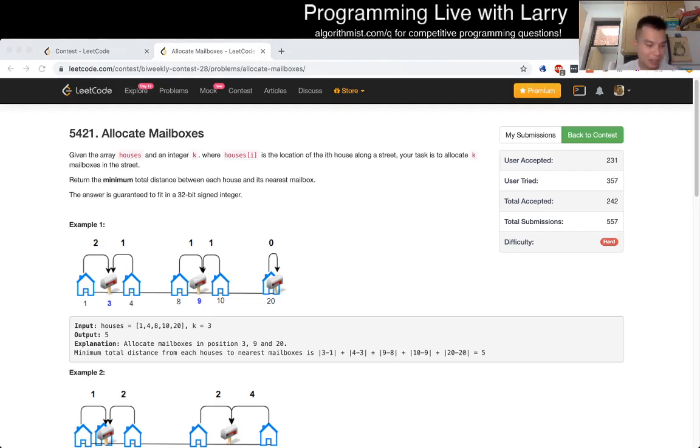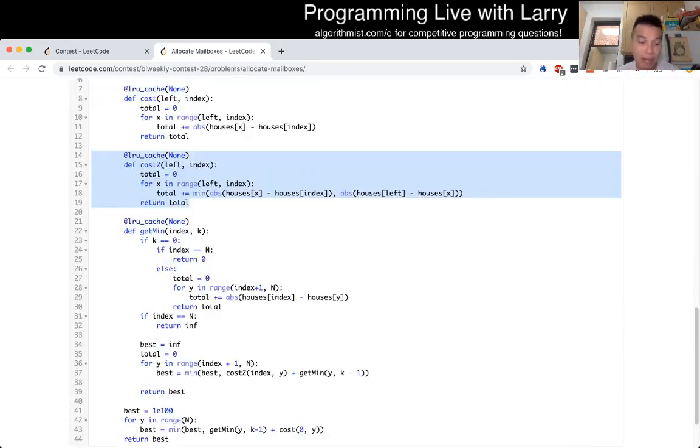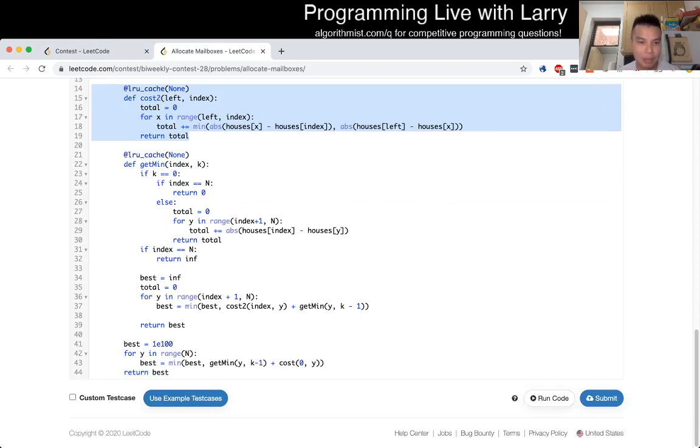Q4. Let me adjust the mic real quick. Q4, allocate mailboxes. So this one I really was sad about, mostly because I knew what I was doing and I knew what I wanted to do, but for some reason I just didn't do this thing. Here, I was trying to put everything into one formula, and that's why I was wrong. And that's why I took a long time on this problem, because I think I got the rest of this pretty quickly, and I really probably should have done this a lot faster.